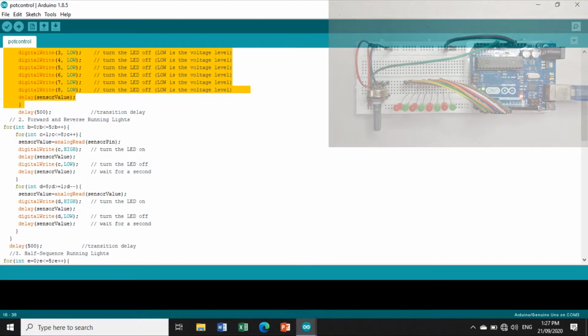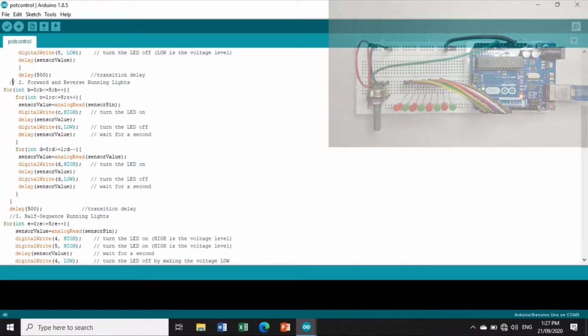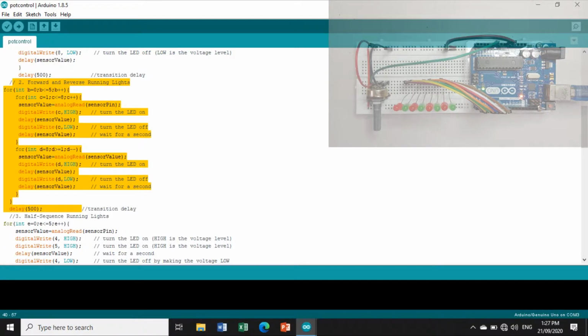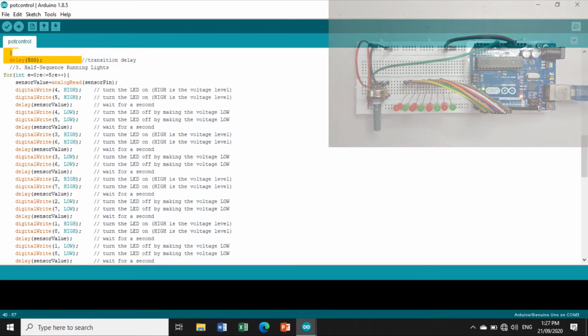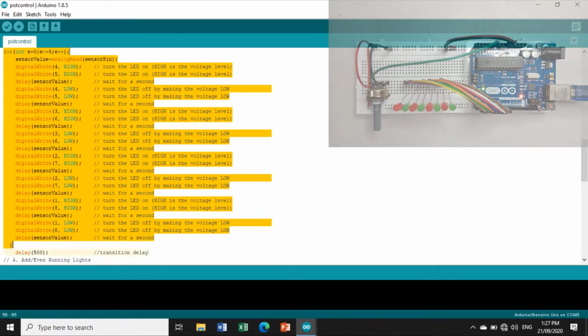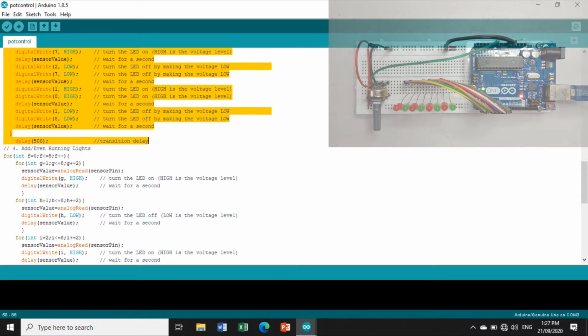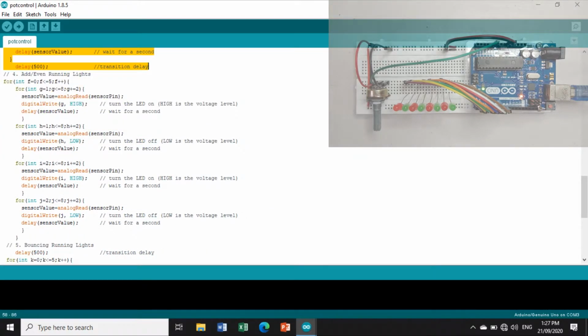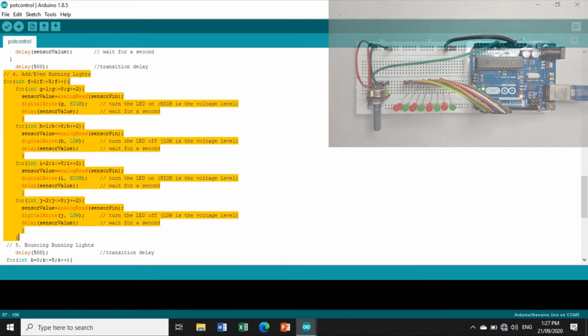Then this is the program or instruction. Then second is the forward and reverse running light. Then this is the instruction. Third, the half running sequence light, and this is the instruction.